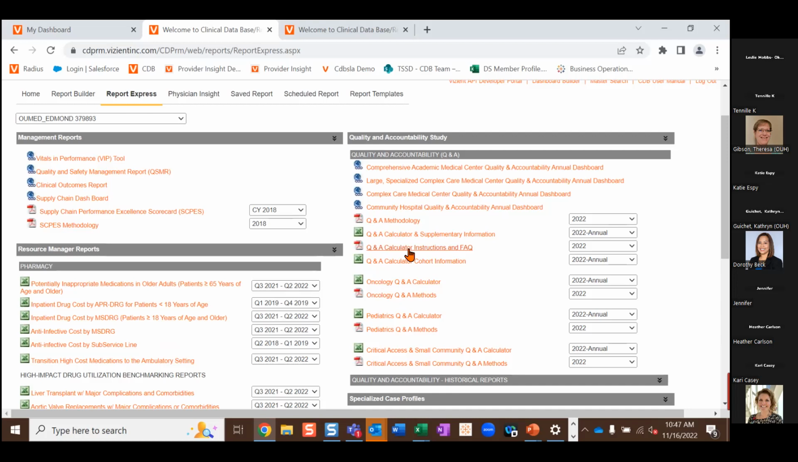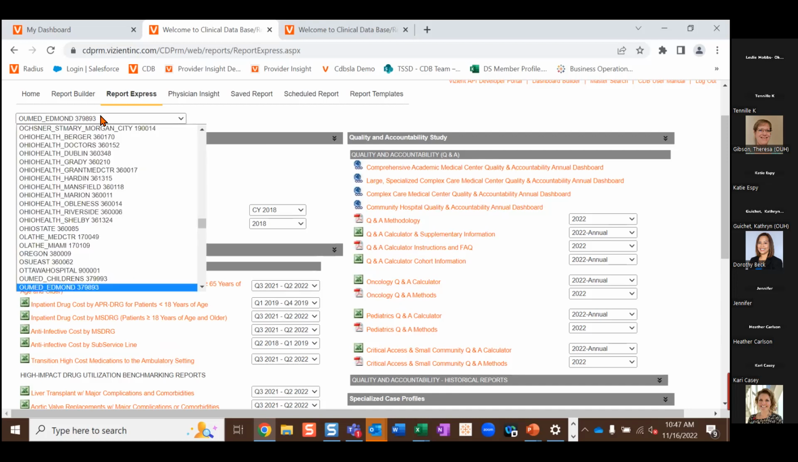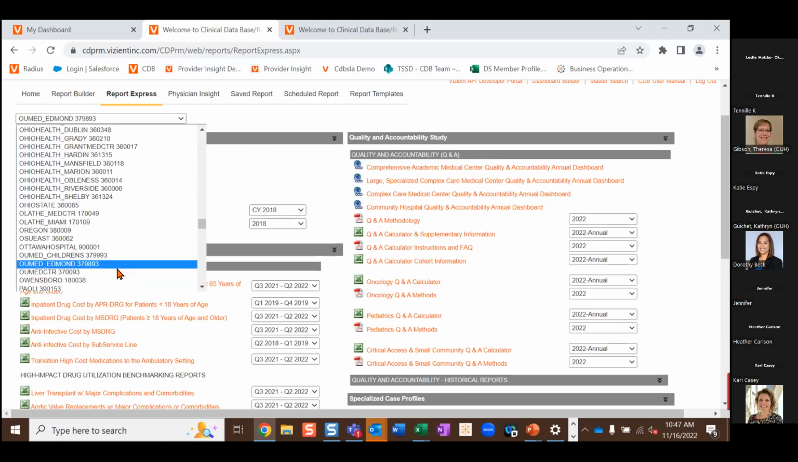And if you're following along on the screen, just keep note that in the top left-hand corner, it's going to default to OU Children's. For OU Children's, we don't have a pediatric scorecard at the moment, so your Q&A won't open up either. Edmund will open the Q&A, and OU Medical Center will. You might want to use OU Medical Center. I'll plan to do that.